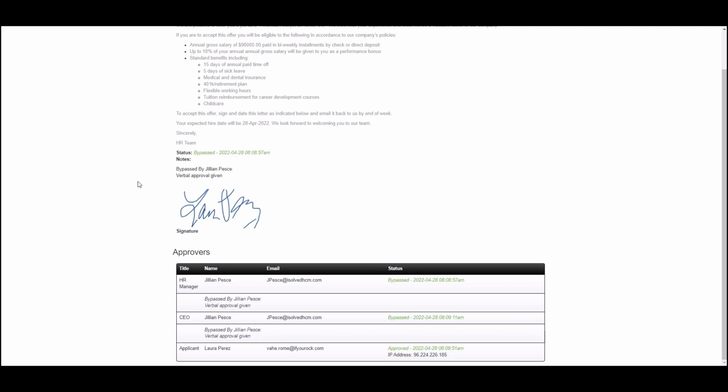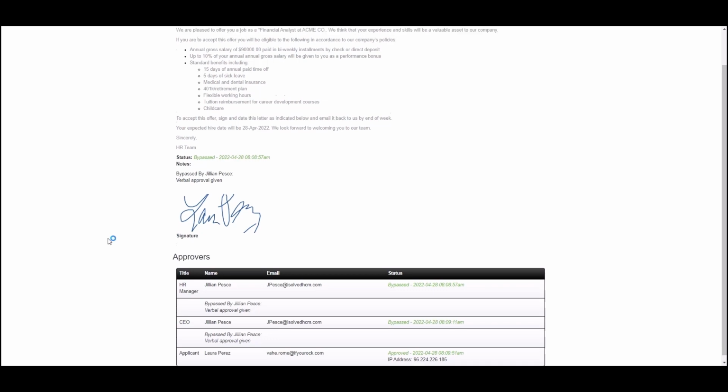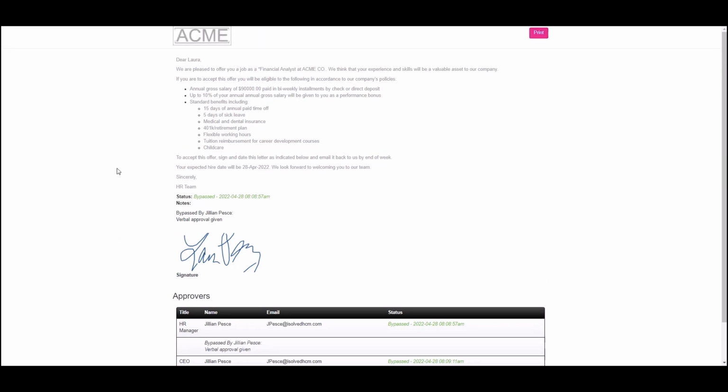So of course, we'll gather the electronic signature from the candidate, but we can also capture internal signatures as well. So if this offer letter needs to go through a workflow approval process to capture multiple internal signatures, this can be captured in the offer letter as well.